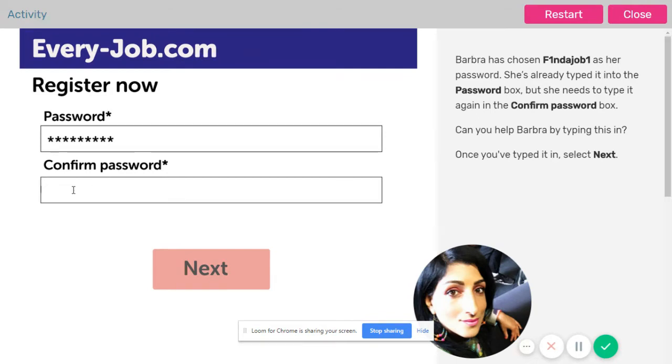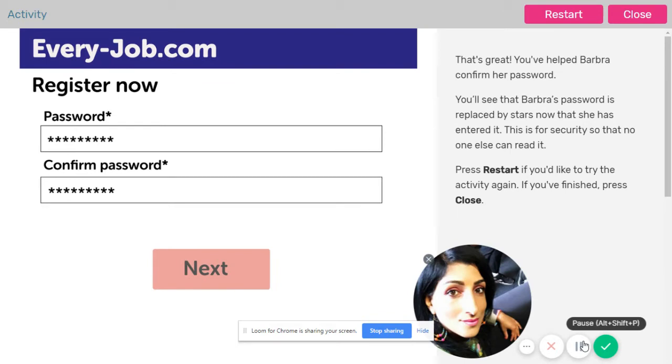Let's move our mouse, our cursor, into the text box for Confirm password. Capital F, 1, NDA, Job, 1. We've helped Barbara confirm her password. You'll see that Barbara's password is replaced by stars now that she has entered it. This is for security so that no one else can read it.